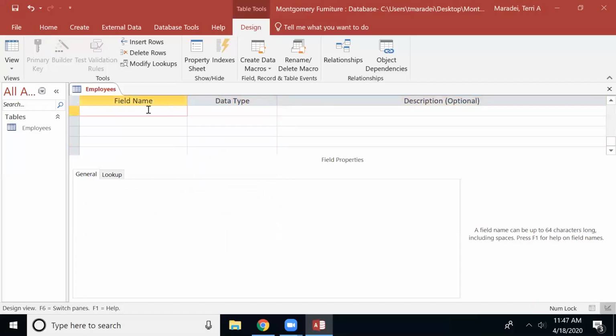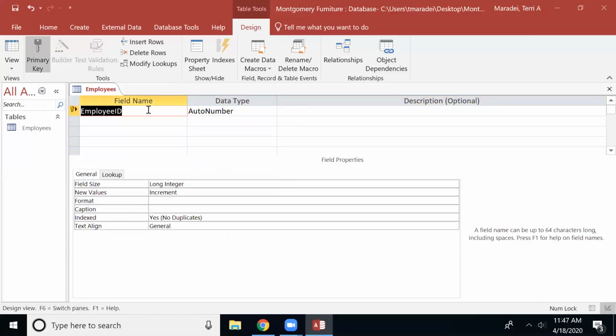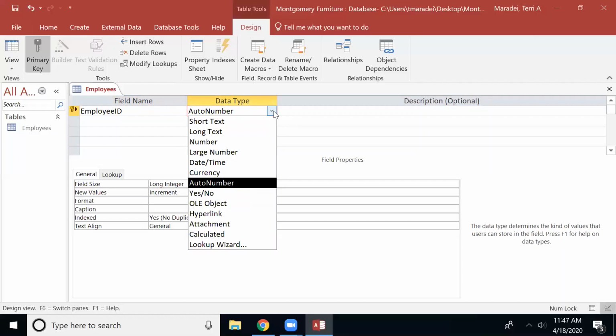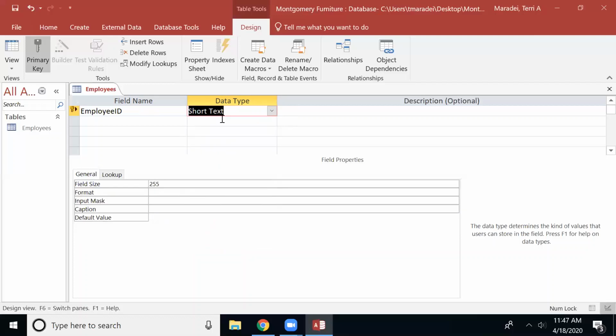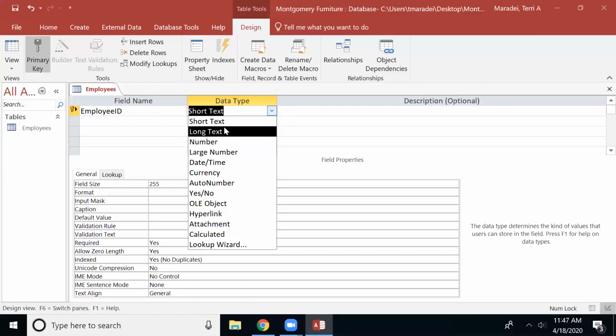Data types are, oops, I scrolled down there. Data types are: auto number will put a 1, 2, 3, 4. It's nice for primary keys if you don't have a number. We have an actual, let's just say 5-digit employee ID number, so I'm going to put it as something called short text. It doesn't have to be text. It can be numbers. But short text is basically just typing in information like names, and it could be all your fields have short text.